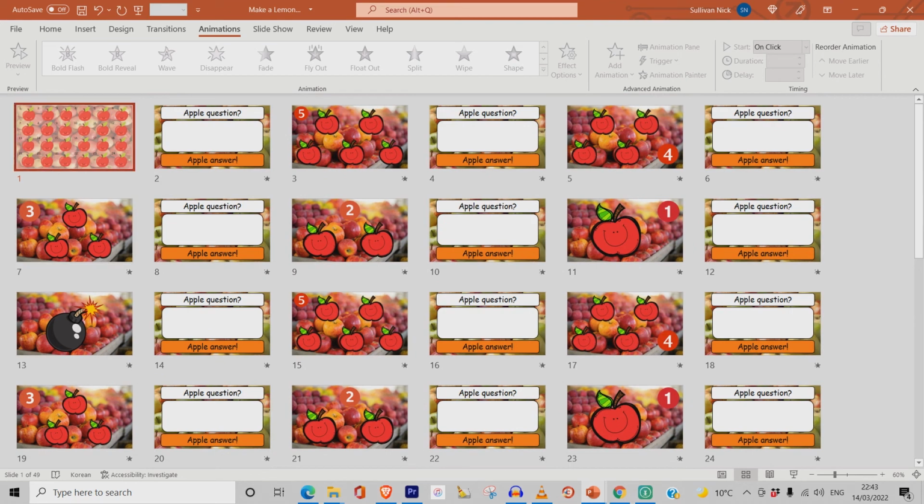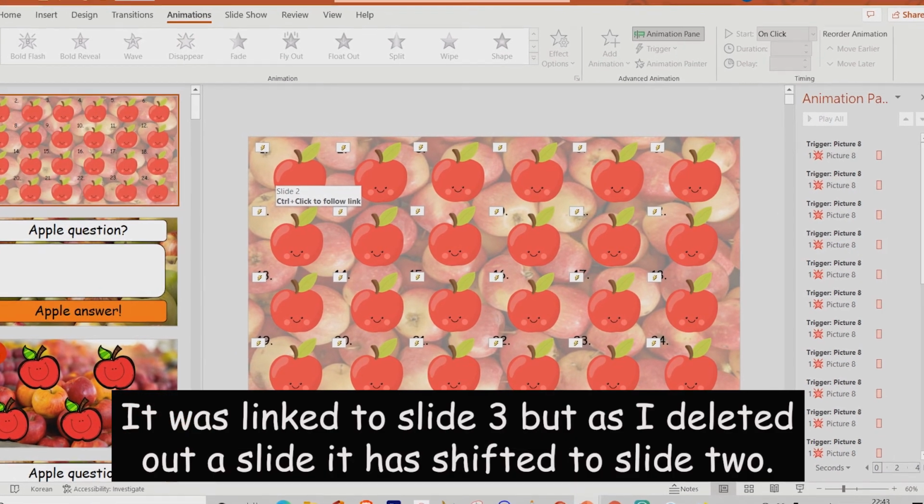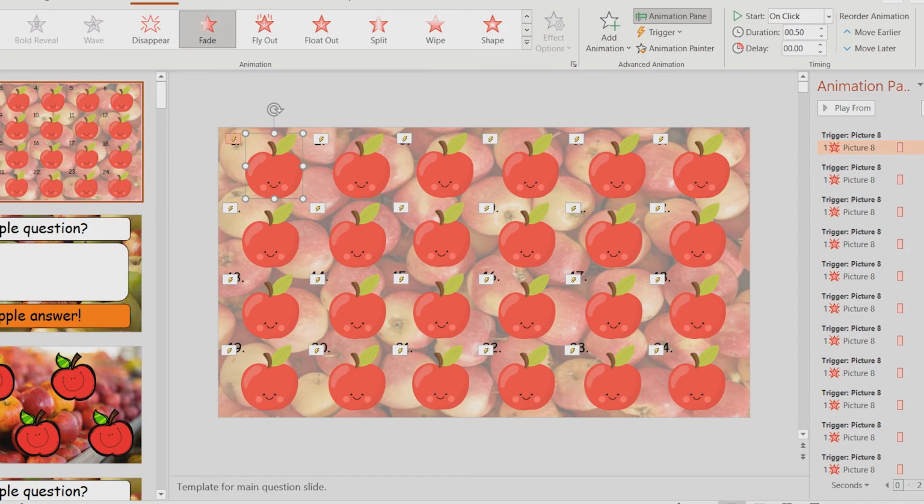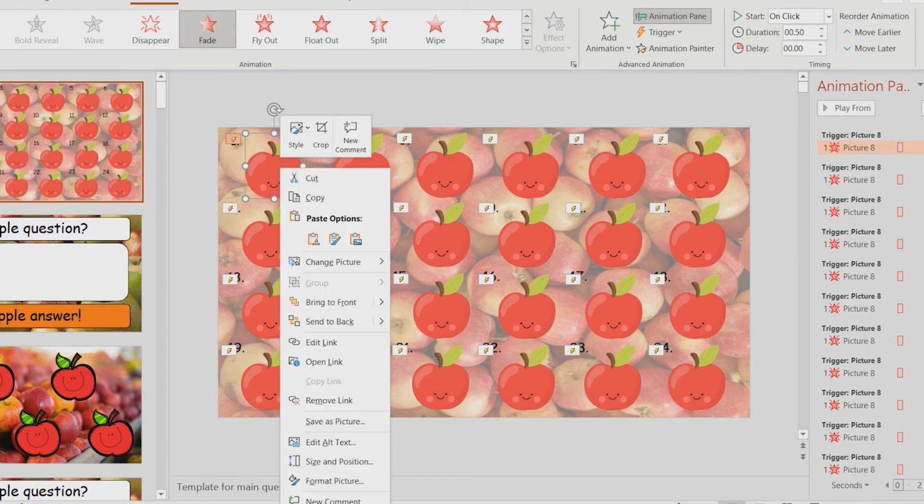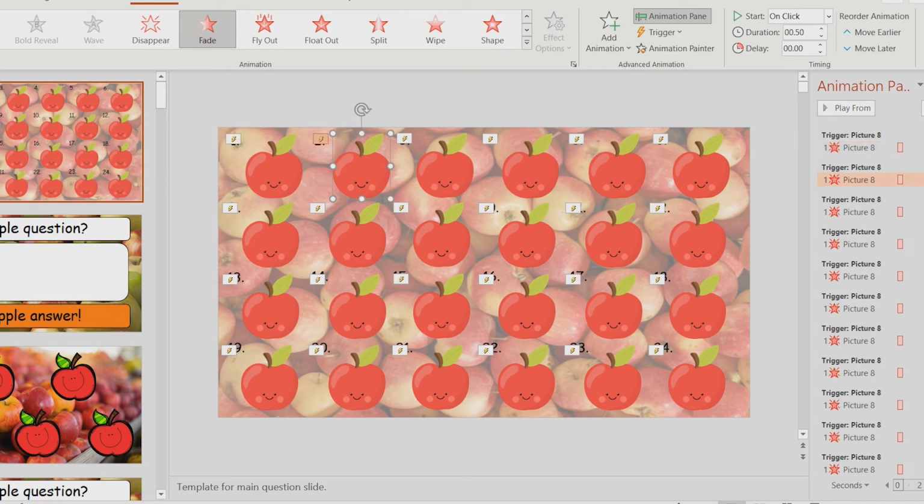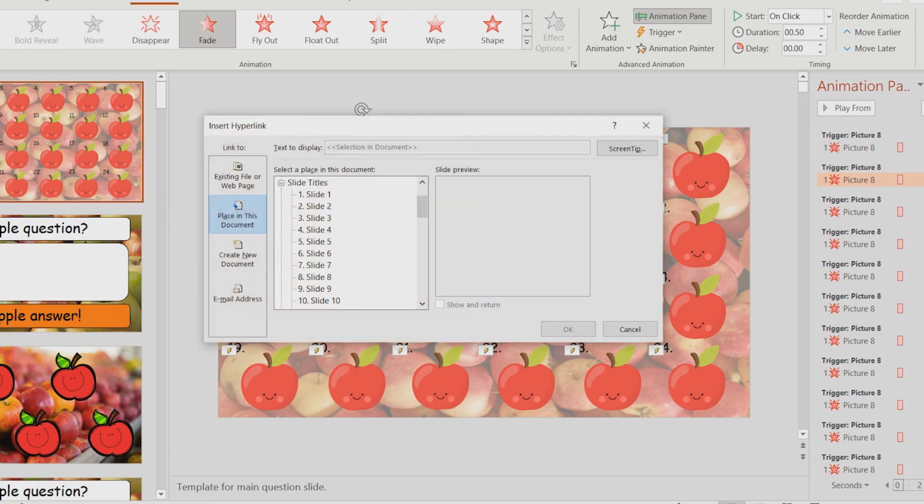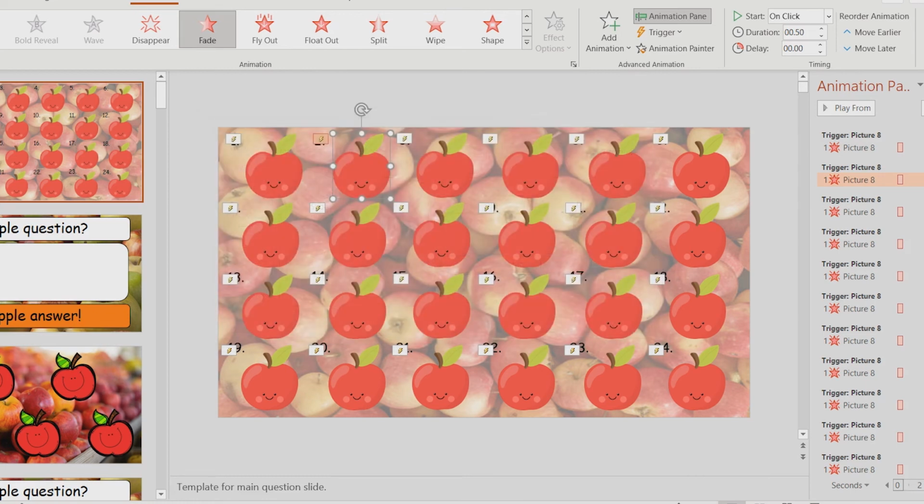Just double click on this one, left double click on the mouse. And you'll remember that before I showed you that question number one was linked to slide 2. Let's just check that again. So we go right click and edit link, and we can see there slide 2 is linked to question number 1. So what I want to do now is go to question number 2, right click, choose link, and this time I'm going to set this one to link to slide 4. So question 2 links to slide 4, and we're going to follow the same procedure.